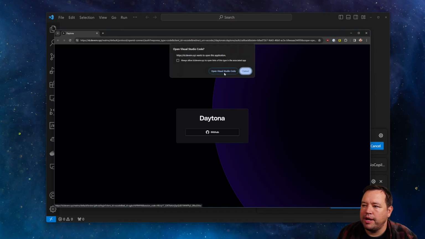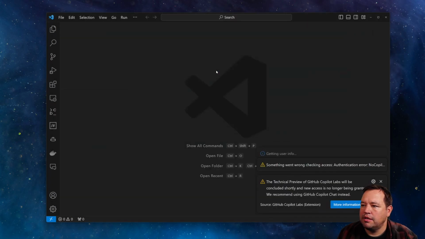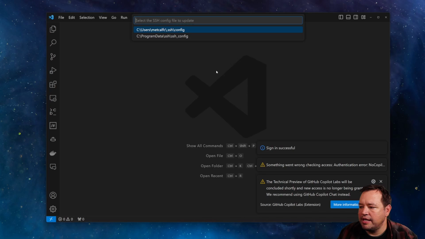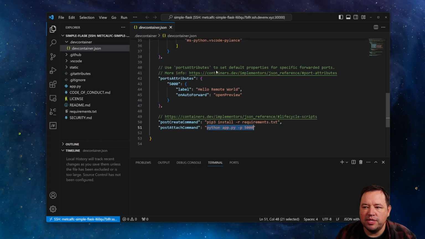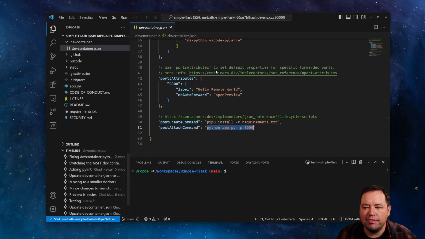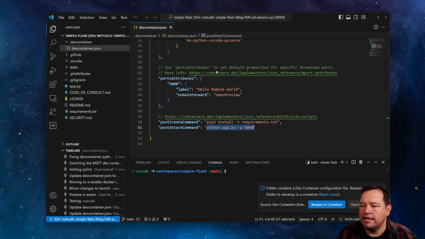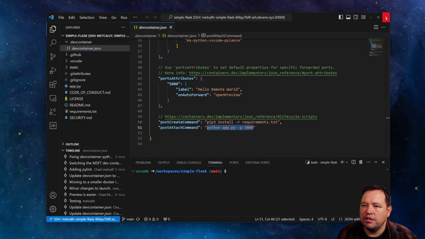pop-ups the first time around. But once that's up and running, we'll be able to use it as if it was just any other bit of code. So we've got our local VS Code attached to the remote environment, and it's attached via SSH. So that's everything that you need to know to use the CLI.